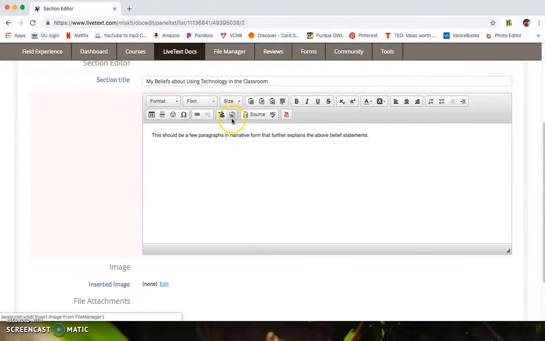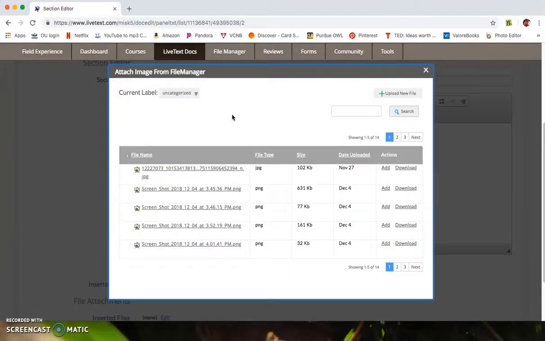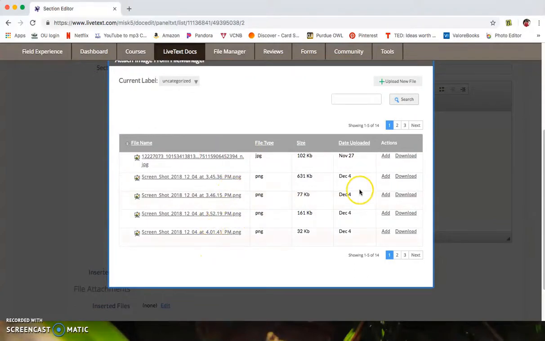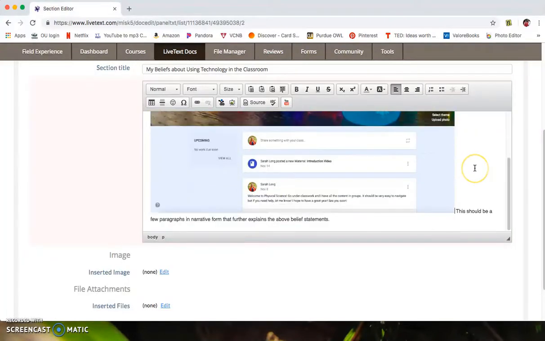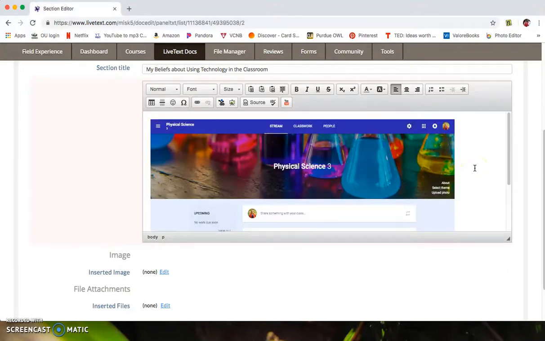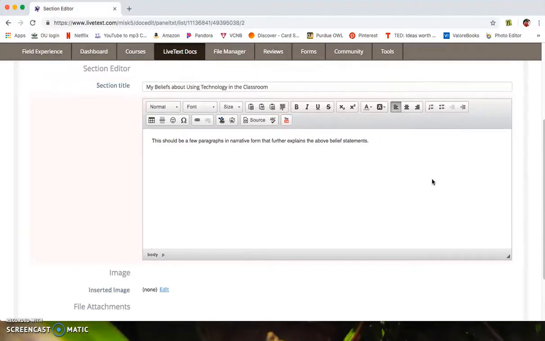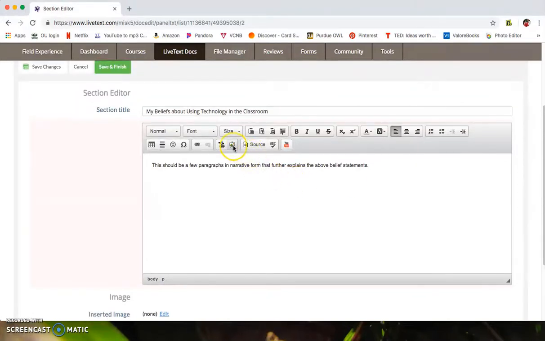You can do the image one up here, which is what I've been doing. So if you hit insert image from file manager, I'm going to click that. And then these are things I've already uploaded. So if you've uploaded something, you want to include it again here, just hit add, and then it'll add it right in there for you. And then anytime you want to delete it, highlight it, and then delete. So it just goes away like that.